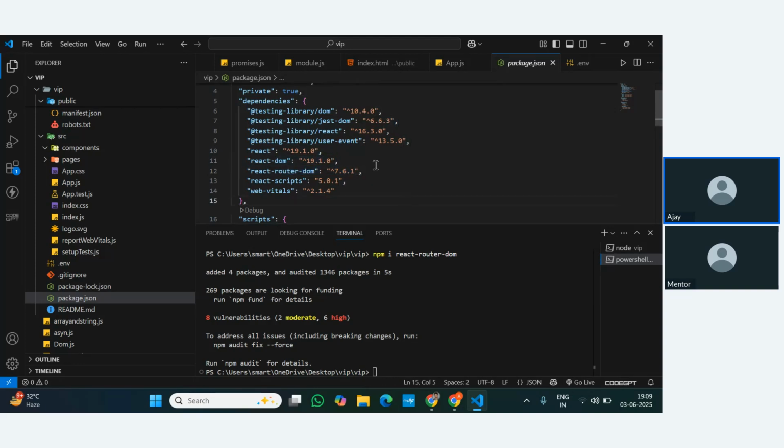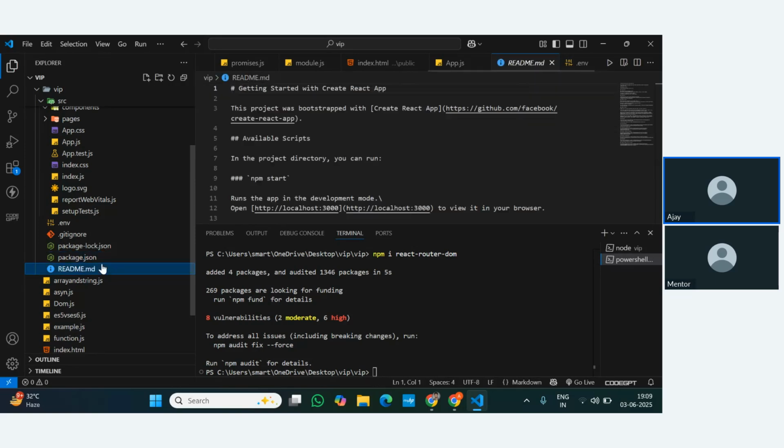So here we can see now there should be a README file. This file usually contains the project documentation, instructions if you want to run it, and other information.